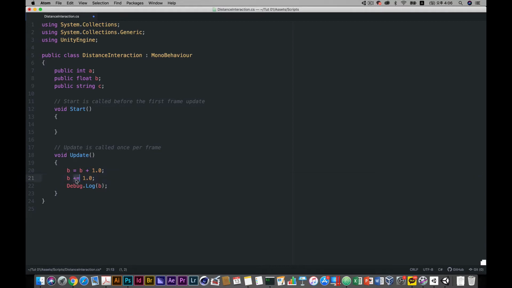This is called plus equals. It removes the redundancy of calling this variable twice. And actually, this is much faster than this command in a computer. So I'm just going to set it up as B plus equals 1.0, just to make my code more efficient. Okay?